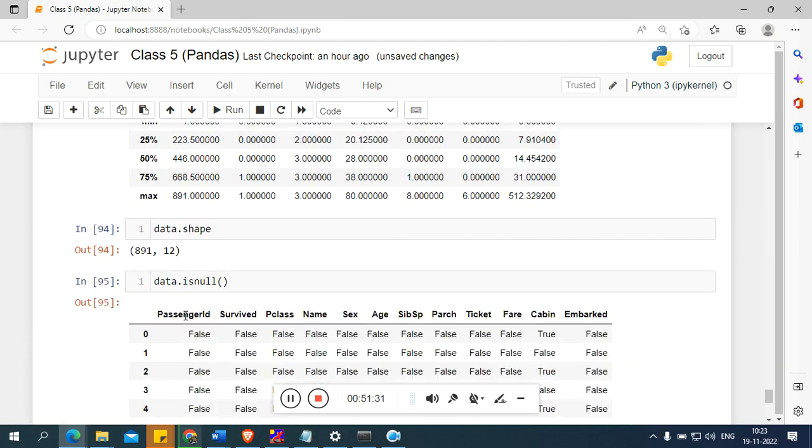It will give you the is null, meaning false and true. True means the condition is satisfied, and if the condition is not satisfied, it will give a false. Here the condition is satisfied, because a missing value, a null value, is present in the first line of the cabin column. So that's why you're getting the true.